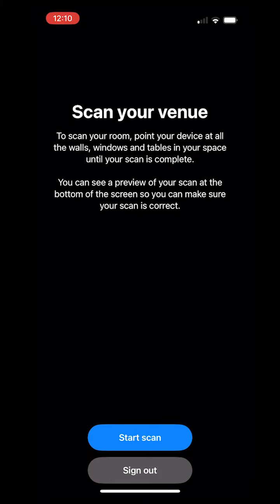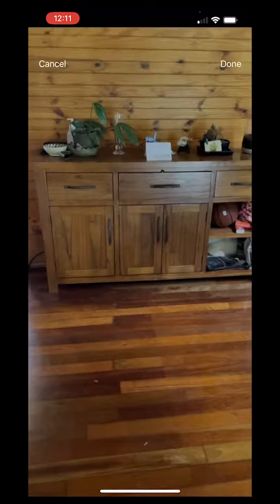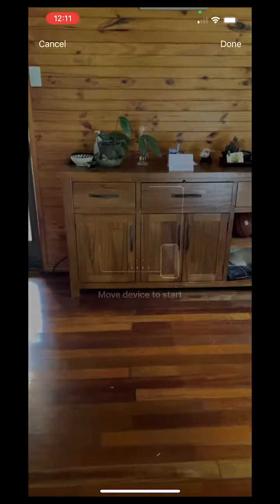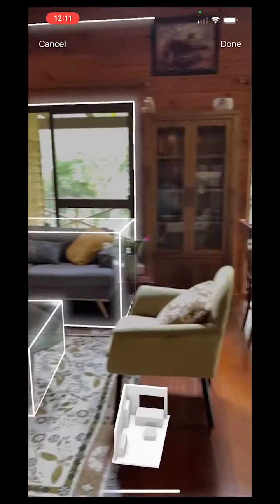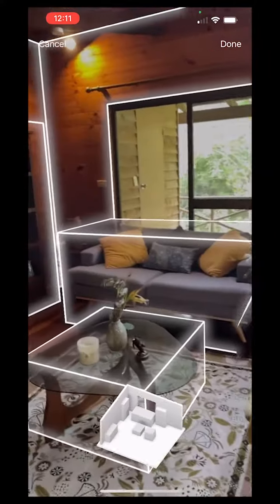For this demo, we've already authenticated with Square, so we're just going to go straight ahead and start scanning the room. What will happen here is it will scan for different features, such as the windows, the walls, and the furniture. Using machine learning, it can categorize those different elements, such as a lounge or a table, and we can filter that down to only include just the tables, the windows, and the walls.